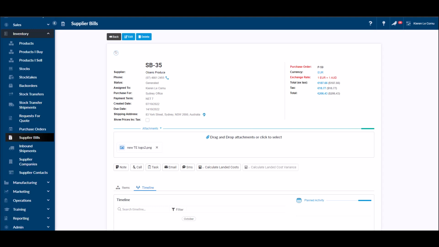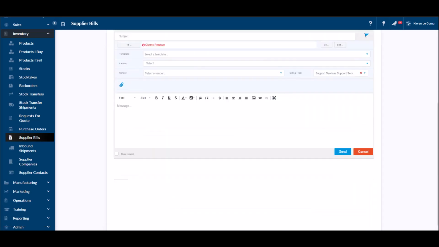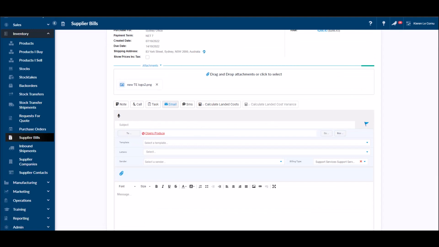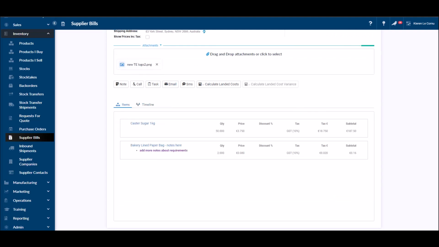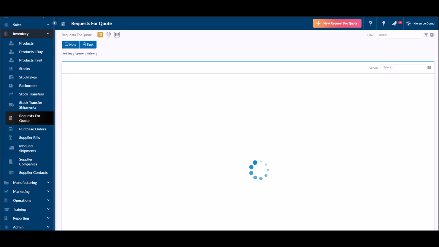So that is my supplier bill. If I've got a hard copy of the bill that I've scanned in, I can go and attach it in here. I can go and send an email to somebody saying, hey, there's something wrong with the bill. You know, let's have a query, let's log a phone call, etc. So I can log all of that on the timeline of the record. So request for quote, purchase orders, supplier bills, and inbound shipments. We've been through them all. Now let's have a look at the areas themselves.